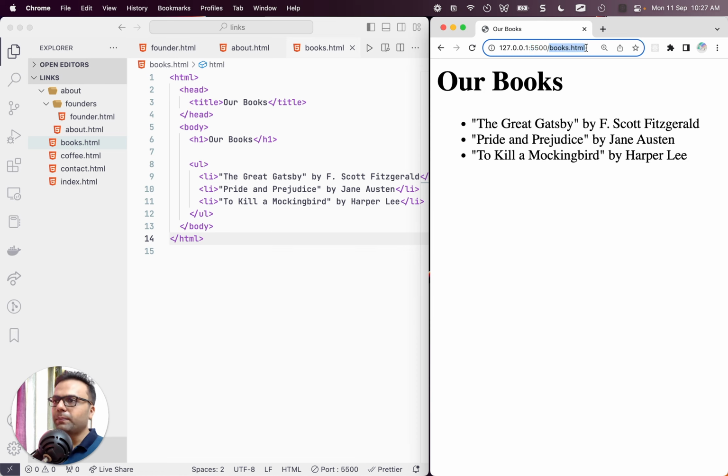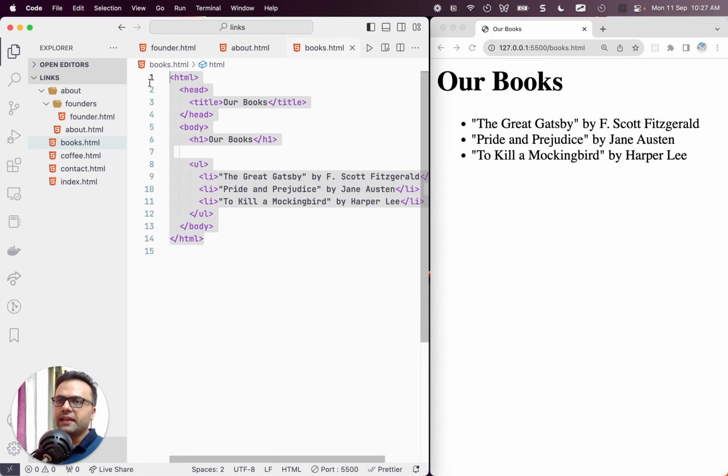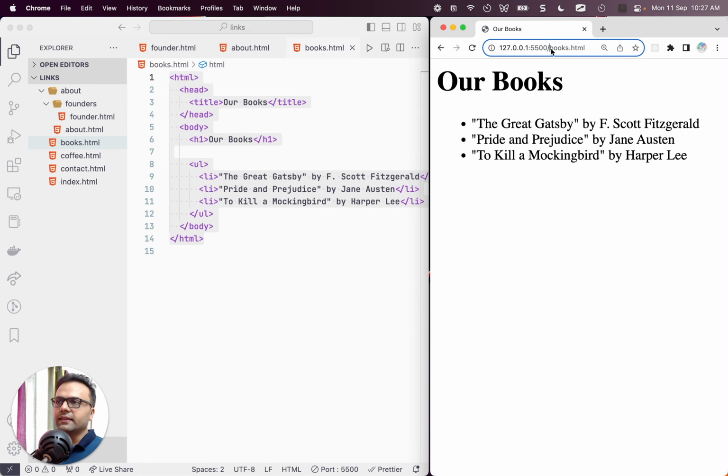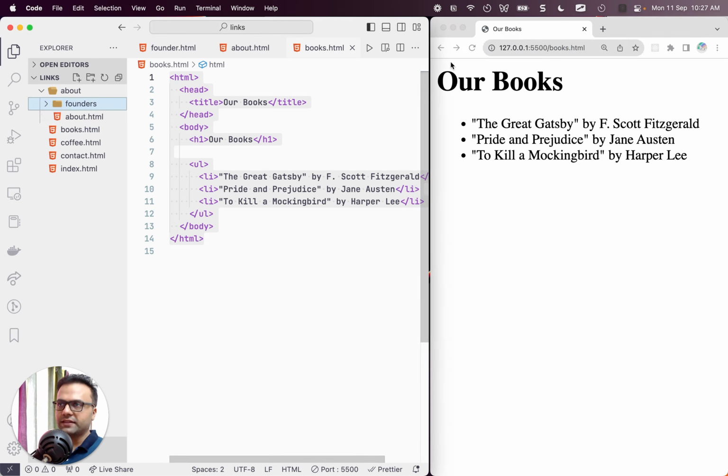And this is the path to the HTML file. Don't worry too much about it. We'll go into depth of it later. For now, just understand that this represents the root. By root, I mean the folder in which our HTML file is present, from where we started the live server. And this is the file that we want to access, books.html.